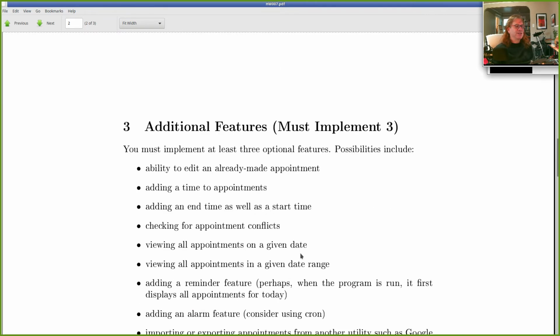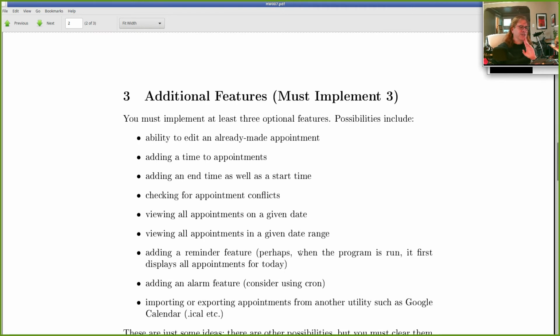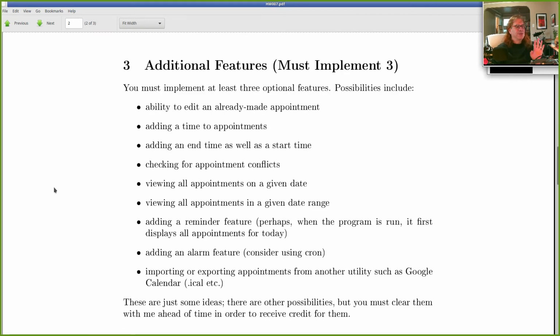All right. In addition to creating, deleting, and looking at appointments, you have to implement 3 additional features. Okay? And you get to choose those. And so here's some ideas for additional features. Being able to edit an appointment after you've made it. Being able to go in and change the date of it or the description of it or something like that. Being able to add a time to appointments, okay, instead of just a date. Adding an end time as well as a start time.